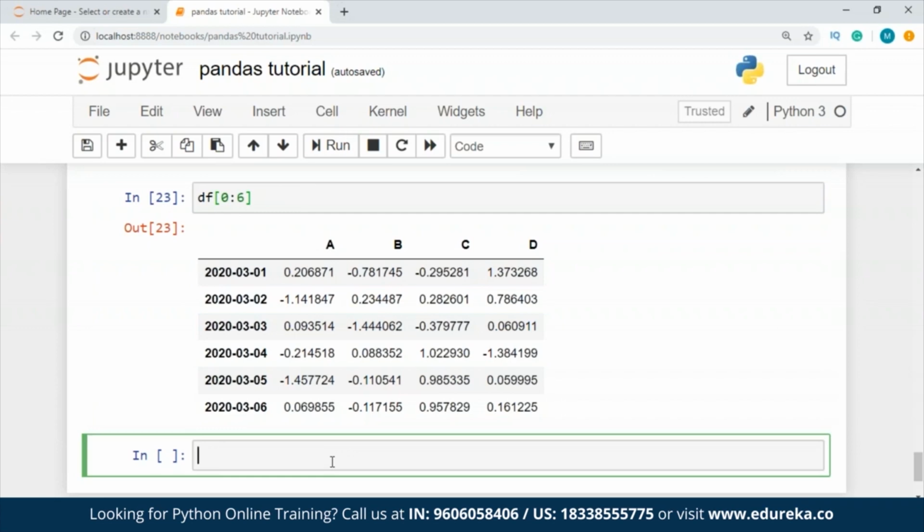Now let me tell you how you can select the data using labels, guys. For that, you have to use df.loc, and inside this you're going to pass the values by labels, guys. All right, so let's pass d, and 0.